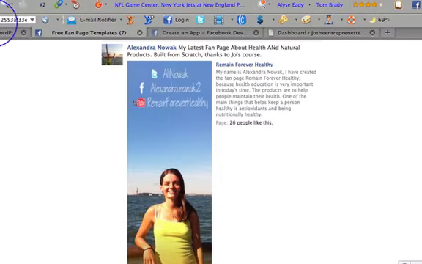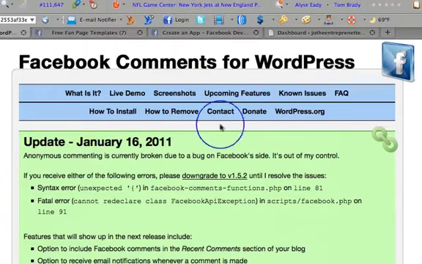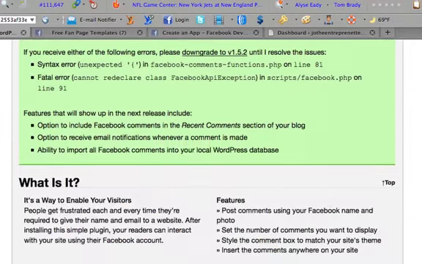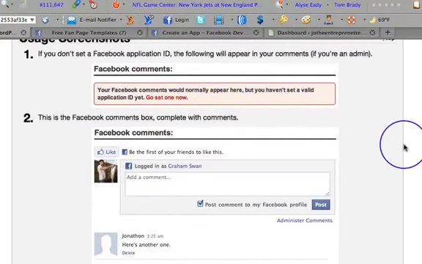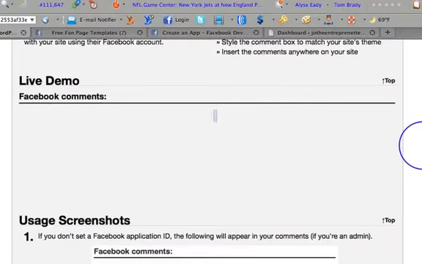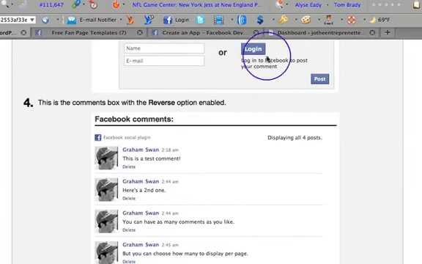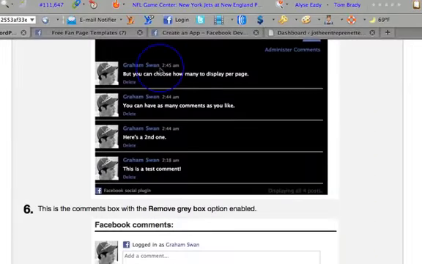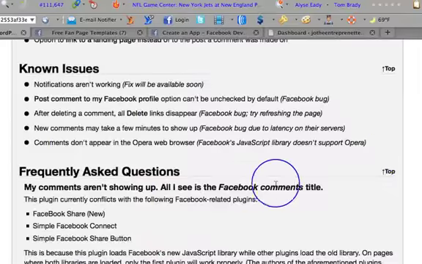So first of all, the Facebook comments plugin I'm talking about is by a young man called Graham Swan, and it's called Facebook Comments for WordPress. So if you Google Facebook Comments for WordPress, then you'll find this page, and it is by a guy called Graham Swan, as I said, okay? And there's loads of info on this page. It basically shows you a demo of how the Facebook comments work, how the screenshots look, the way you can have it in reverse, or for black sites or anything like that, okay? And it goes through upcoming features and stuff like that.